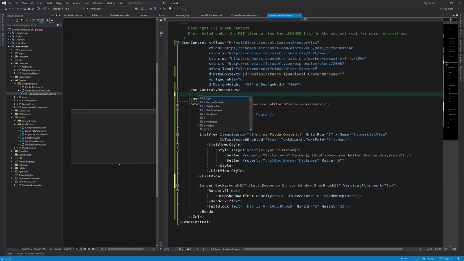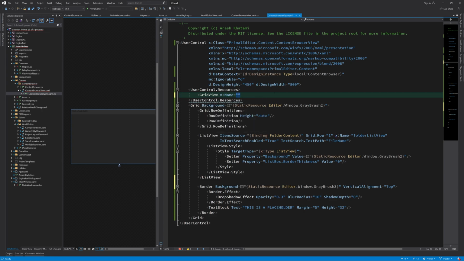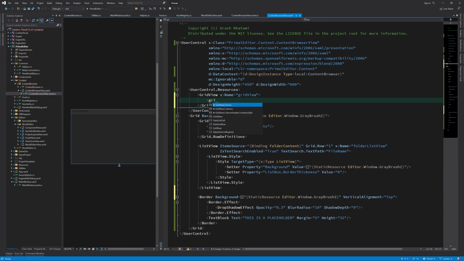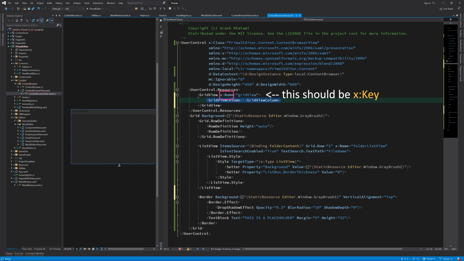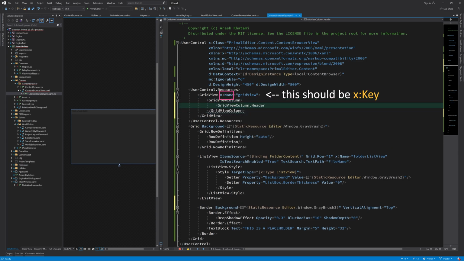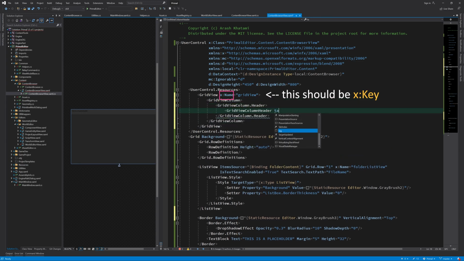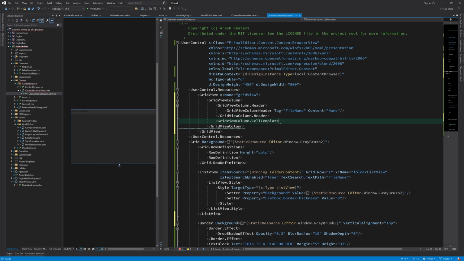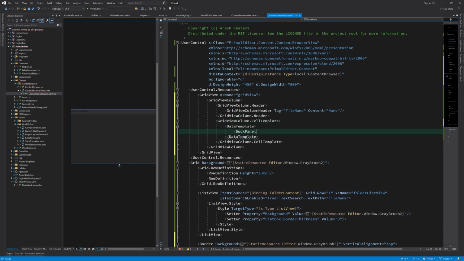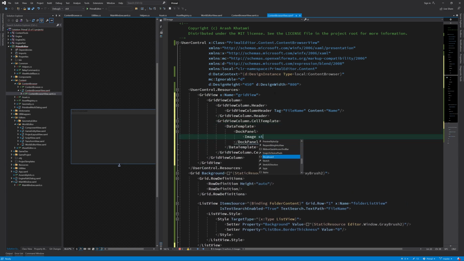To properly display each instance of ContentInfo, we need to define a grid view which will tell our list view what columns need to be displayed. The first column displays the file name, so its header is name, and each cell within this column displays an icon and the file name next to it. Again, I'm just mimicking the File Explorer here. Also notice that I'm using the small icon style for this.